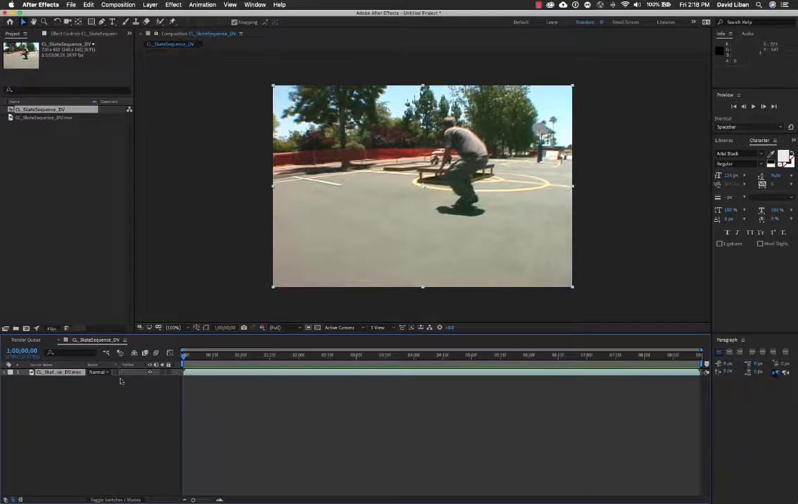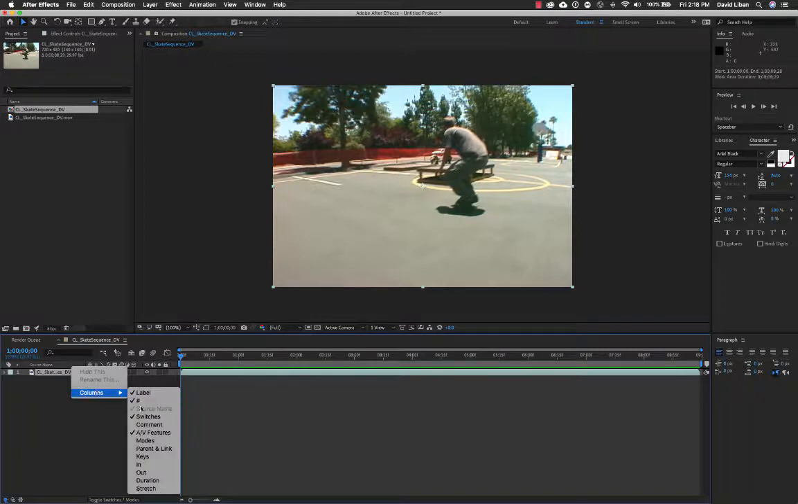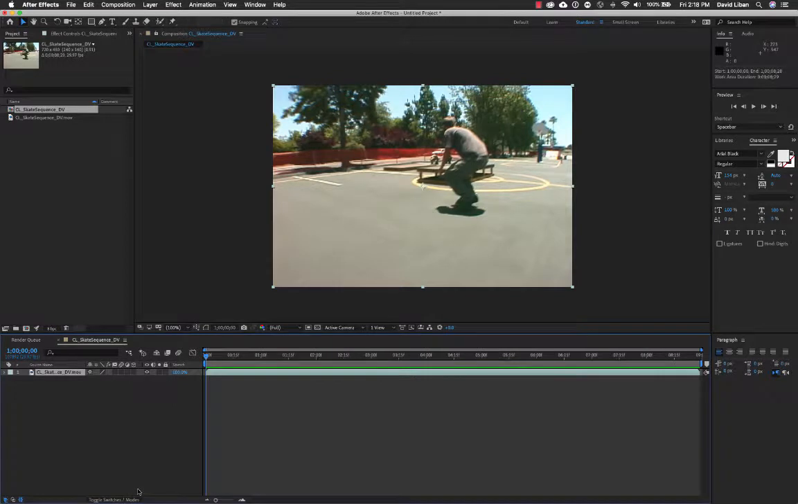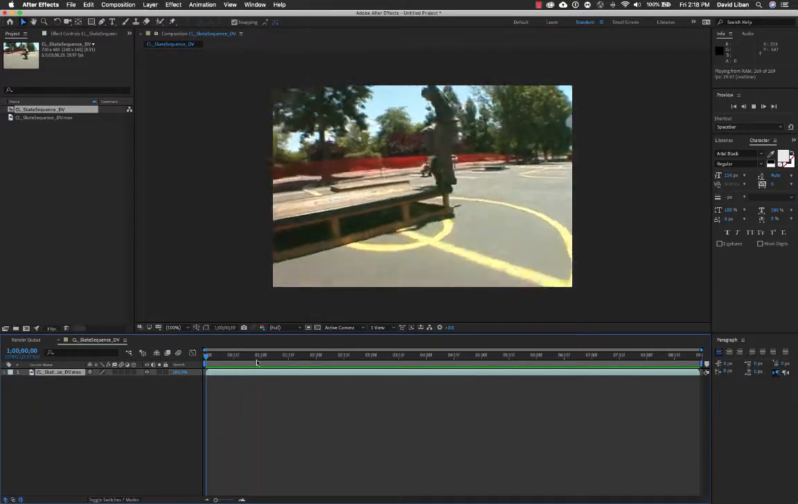I'm not seeing the tools that I want here, so that's when I go back down to where it says toggle switches and modes. And what I want to see, I'm still not seeing. So what I'm going to do is right click or control click right next to where it says source name, and I want to go to where it says stretch. Okay, so now if I'm looking at this video, at 100% it stays exactly the same.